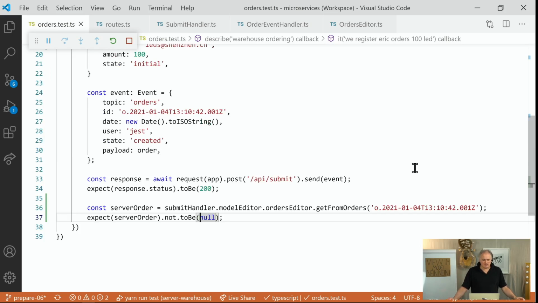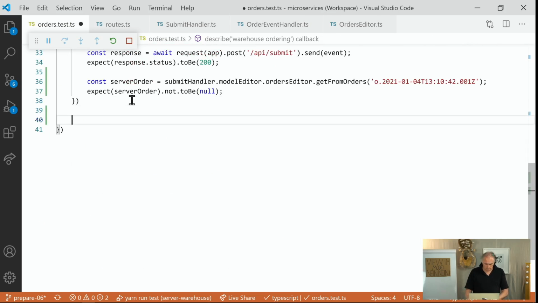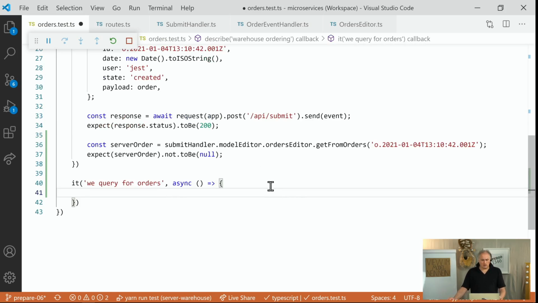So the jest test seems to work great, and we should actually also try to do a query in order to see whether the queries are working, and then we are really fine. So let's have another thing here. We query for orders. Yeah, cool.